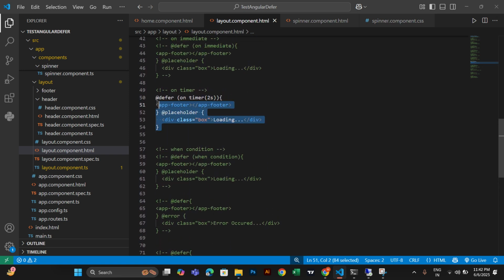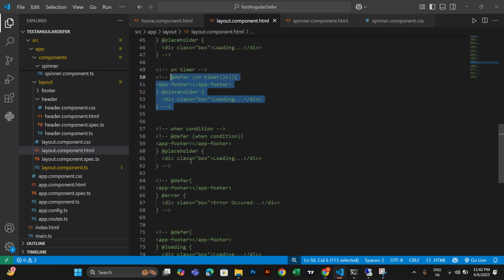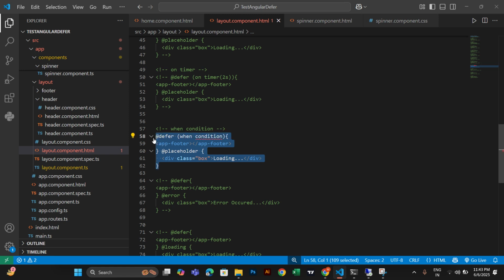So there's another thing called the when condition. Using this when condition, writing the condition here, you can load the component based on that condition. If the condition is true, the component will be loaded.